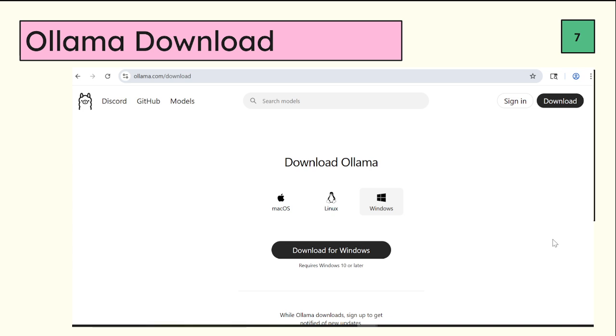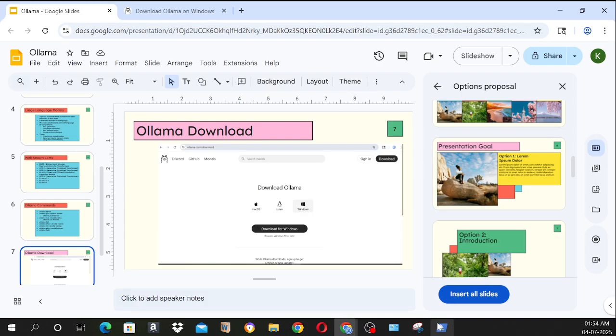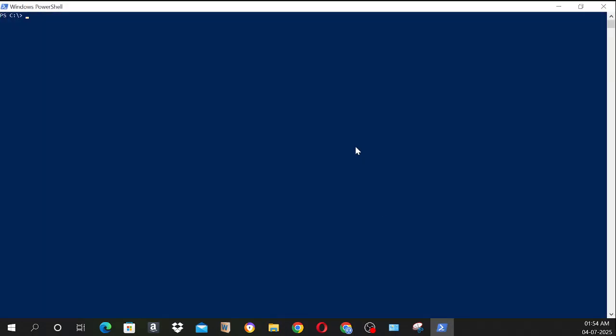Now let's take a look at the demonstration. For this purpose, I have opened PowerShell. I have already installed Ollama. So let's run Ollama list. It says I've already downloaded Llama 2 on my system, so it's showing Llama 2 latest, which is of size 3.8 GB. I downloaded it 13 minutes ago.